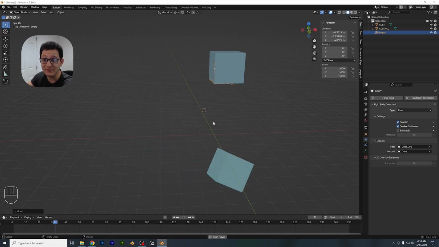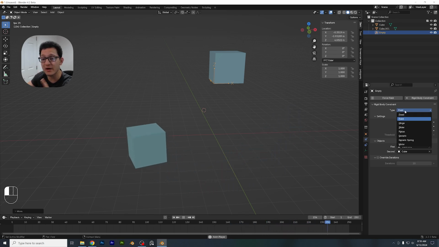And there is a lot of fun, cool stuff that you can do with this. So definitely have fun with this one. This is a fun constraint right here. All right, next we're going to move to our hinge type.